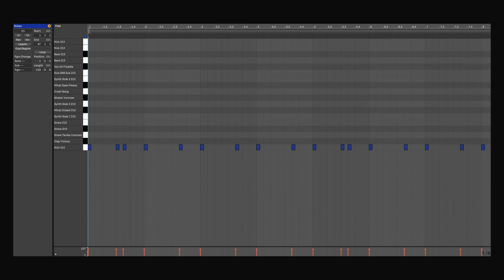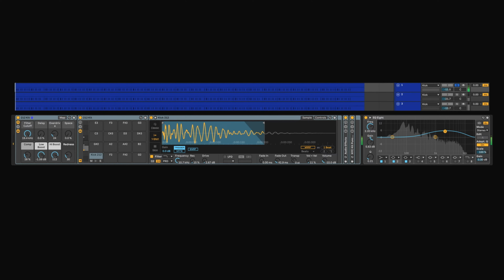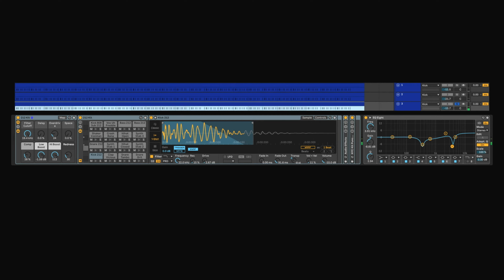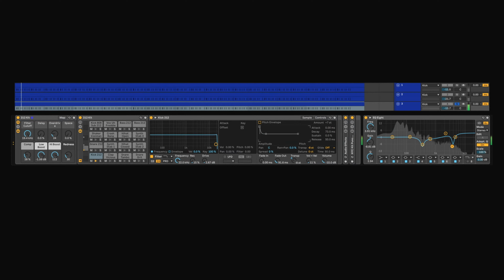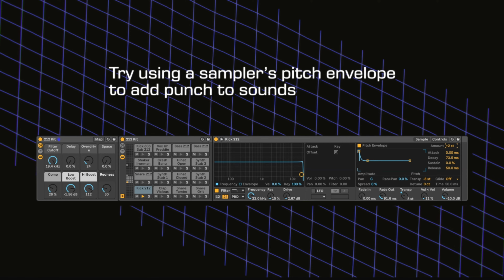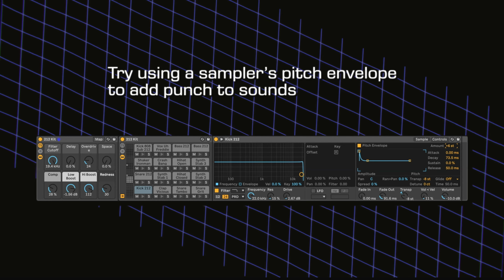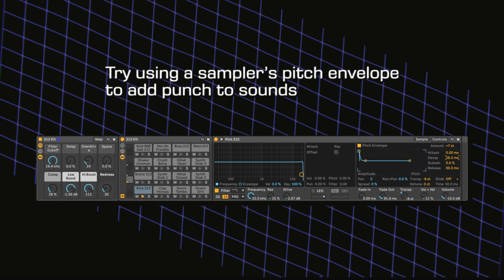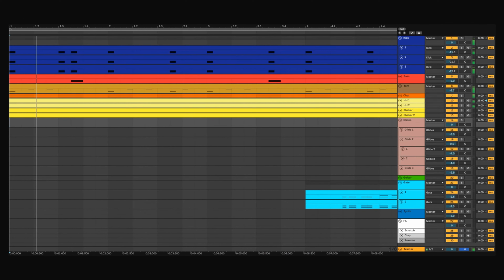Here's the kick drum pattern. This bass drum was reproduced out of 3 layers. The first 2 are there to give it that acoustic feeling, and the third is the main kick drum. To tune this kick so it sounds like the original, I had to find the fundamental, but also use the pitch envelope to have it start from a higher point. Try using a sampler's pitch envelope to add punch to sounds. And once you get the amount right, you can play with the decay and shape the sound however you want.